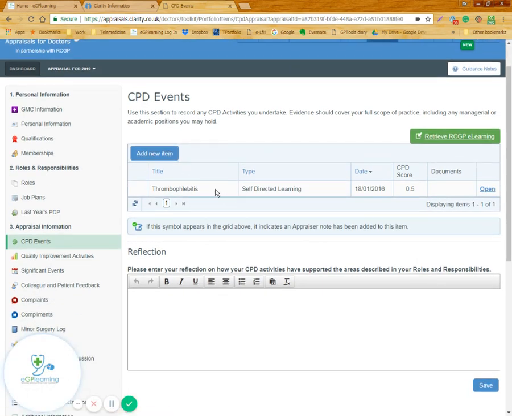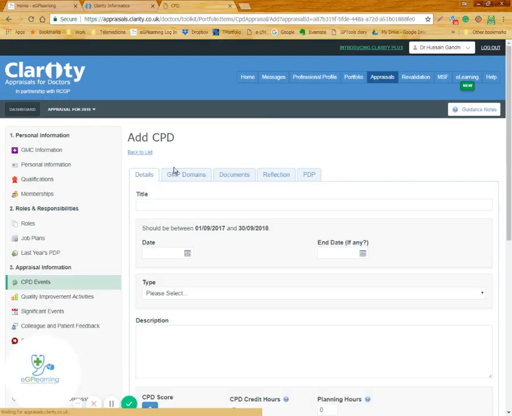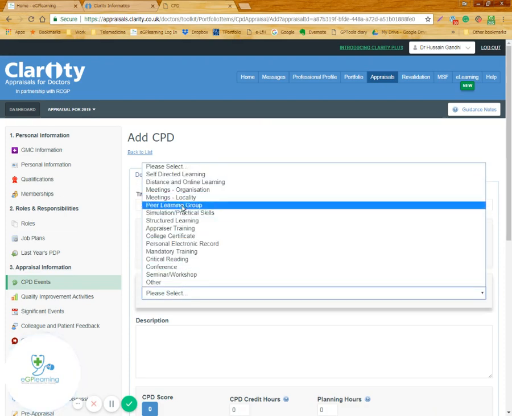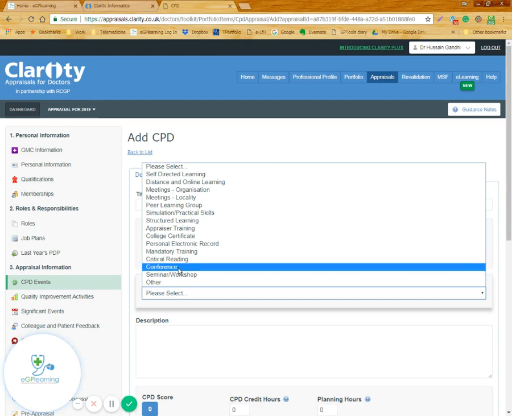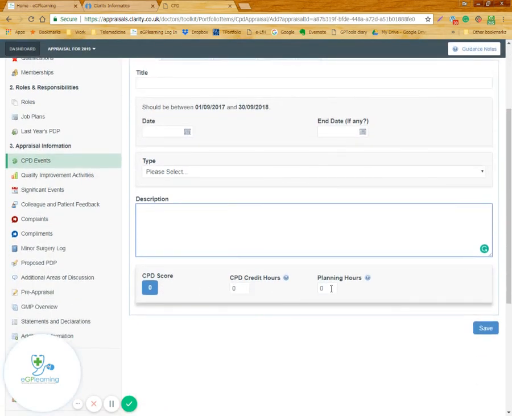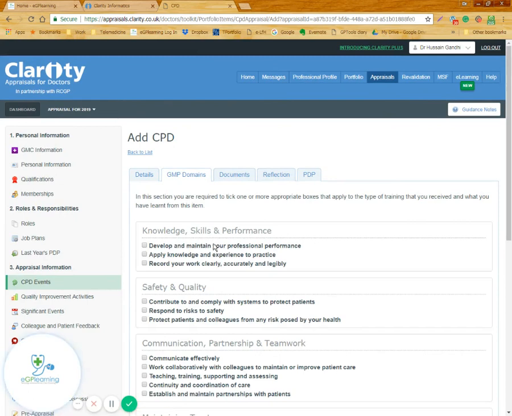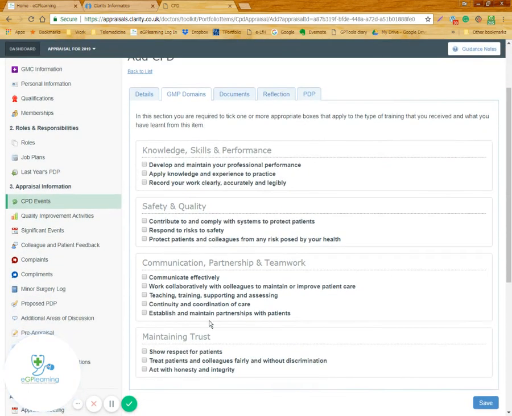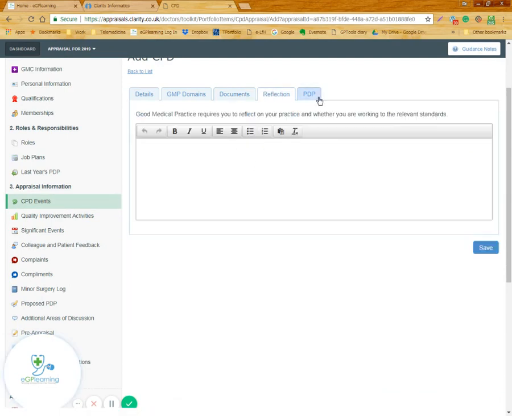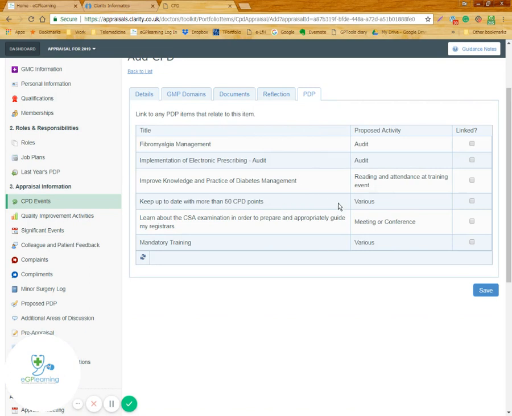It gives you a list of your logged CPD events, and you can always add new ones by clicking on Add Item. When you do so, you put the title, date, type, for example self-directed learning, meetings, certificates, conferences, workshops, and a brief description of what that was. You can then link it to your CPD criteria and the GMP domain, so Good Medical Practice, linking up to the particular criteria, adding in documents if need be, putting in your reflections on the event, as well as linking up to your PDP items. Again, as I said, this is my old PDP from a couple of years ago.